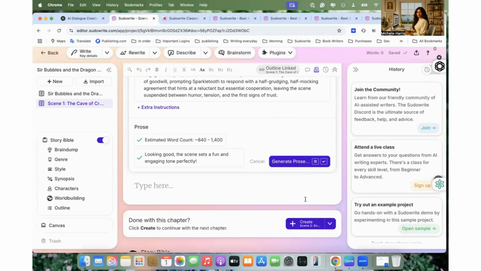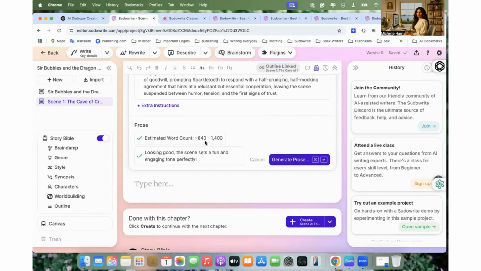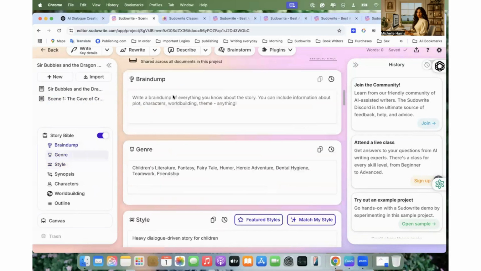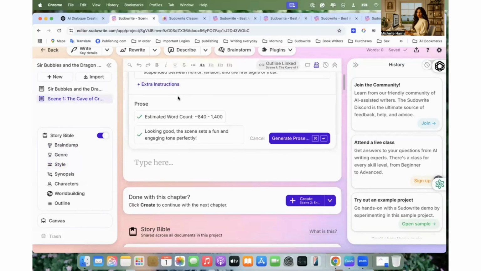Okay, so with Muse right now, it says we have between 800 to 1000 words. Looking good, the scene set as fun and engaging tone perfectly. So we have that, and in the style, don't forget, we put heavy dialogue-driven story for children. Our genre is well set also. So these are very important. Sometimes you don't even have to do anything else because sometimes it's just what you're looking for. So let's generate those prose.